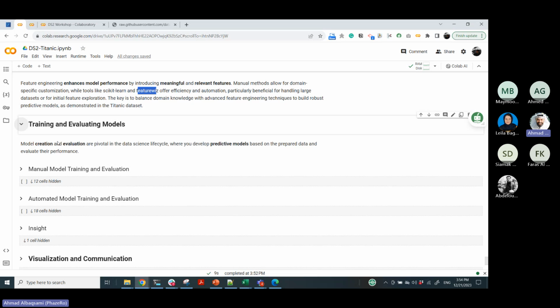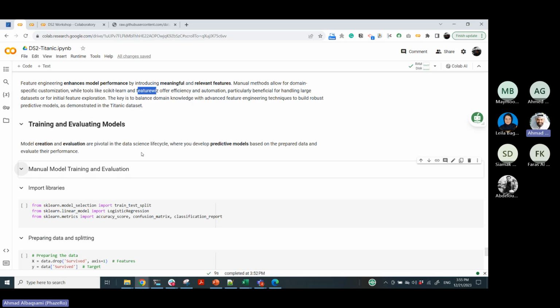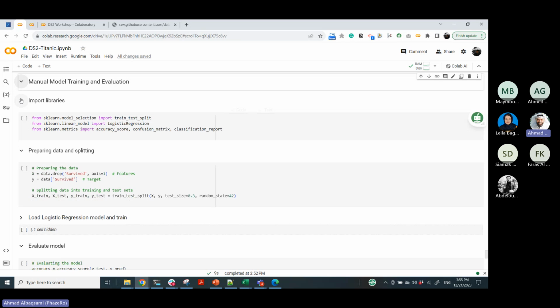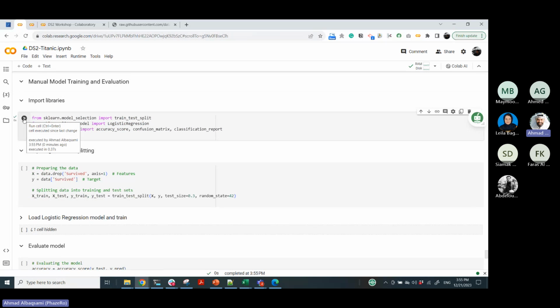So model creation and evaluation is important in the data science lifecycle. Here we're going to be developing a classification model on the prepared data. Okay, so we'll look at the model training in terms of the manual way of doing it. First, of course, we're going to be importing the libraries. So here we're going to be using scikit-learn, an excellent library for all the shallow learning models out there.